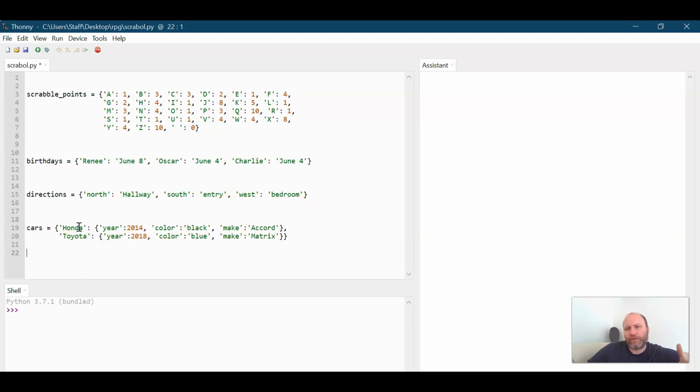It's a good way of just organizing your data so you have everything and it doesn't seem as cumbersome as having so many variables all over the place.